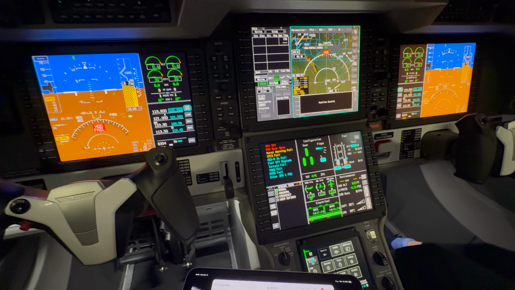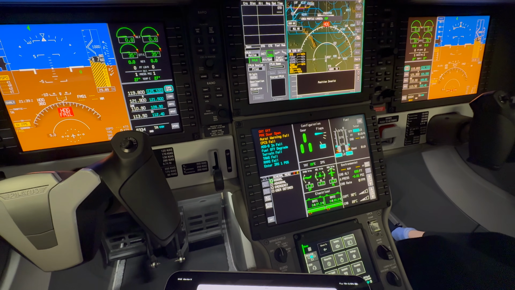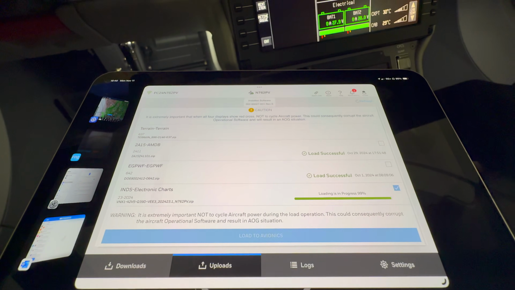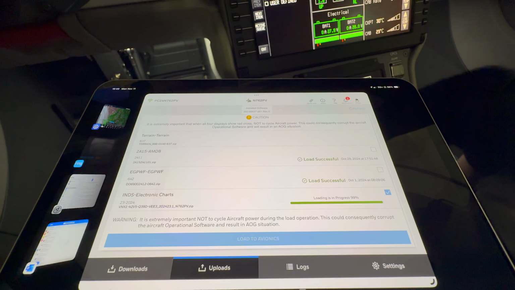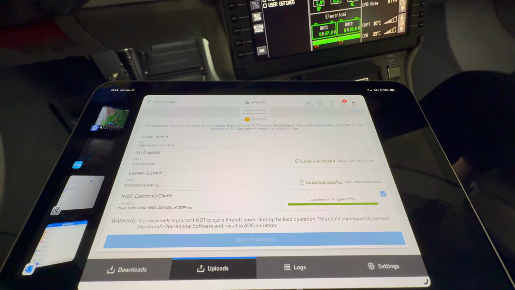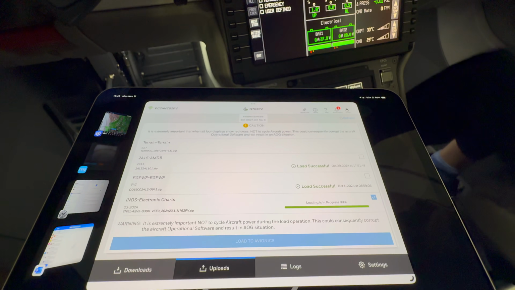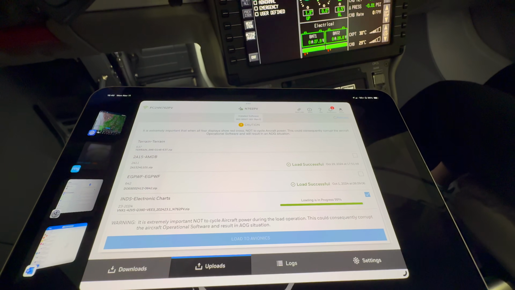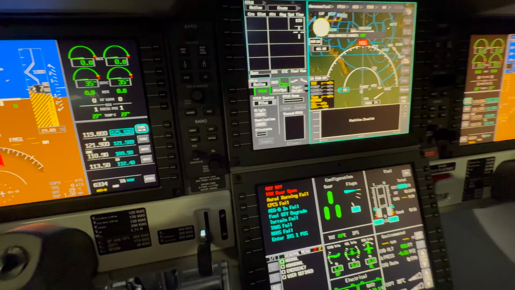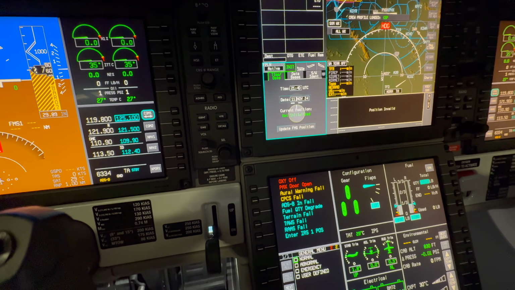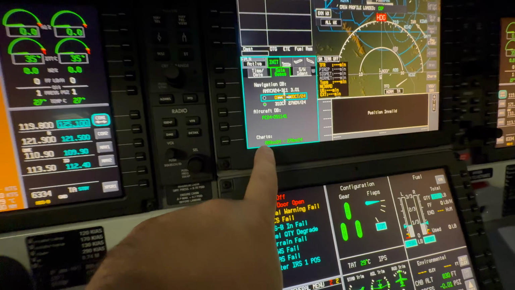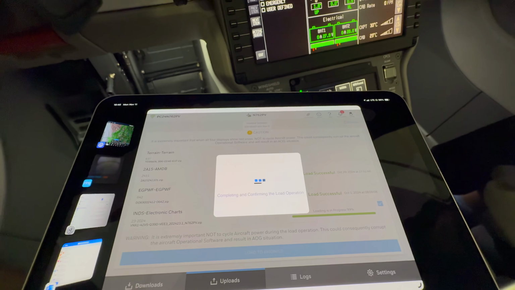So the aircraft's coming back up here. You can see the CPCS fail. And we're just waiting for the iPad to catch up. And again, the electronic charts here are the longest because it's the largest file. If we do come up here into the init page and we look at databases, we can see now that November 8th is the chart date, which is the date that we loaded.